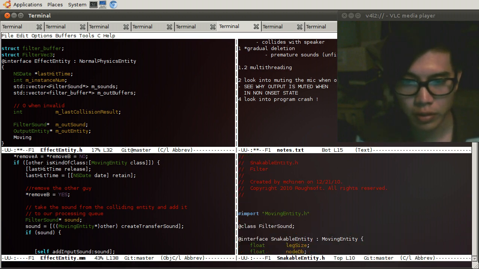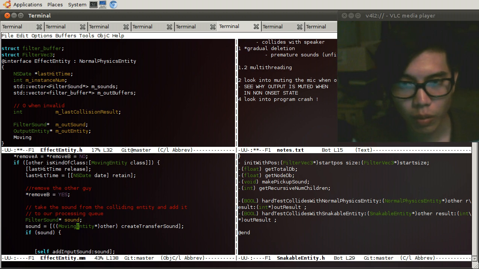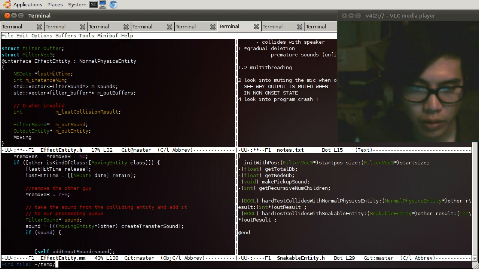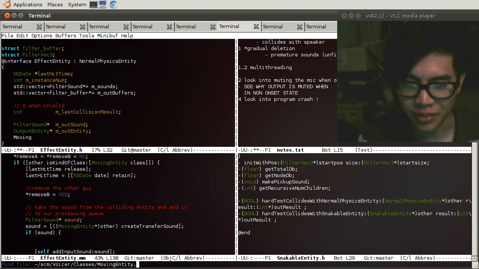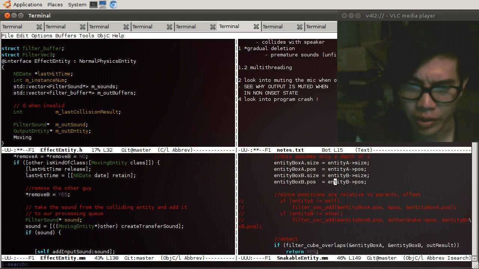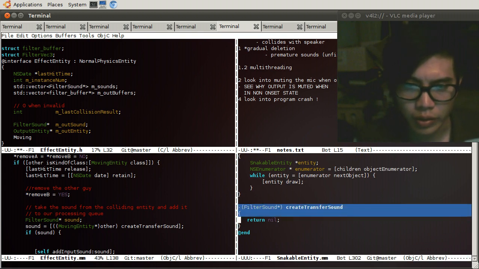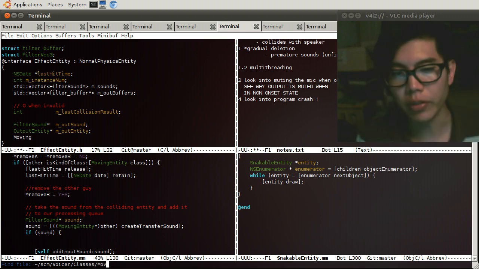Has to be moved. I'm just going to put it there. So, no. I'm going to put it into, what's that called? The not moving entity. So, snakeable entity.mm, did it have a create? Yeah, it did. So, that will now leave this and go to moving entity.